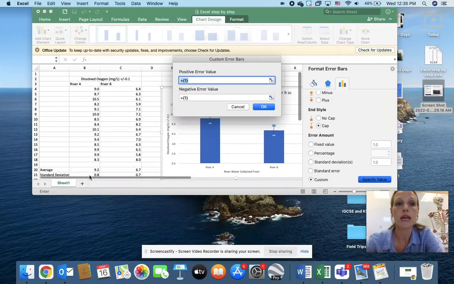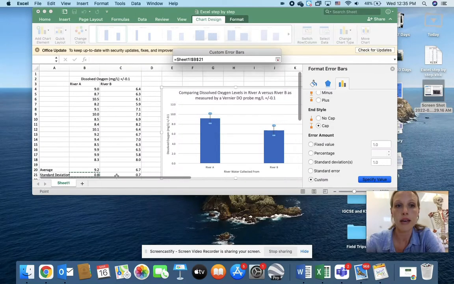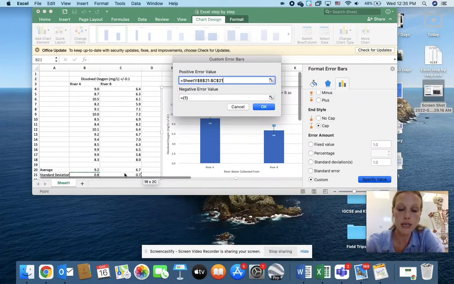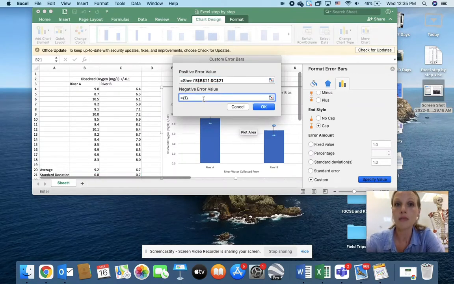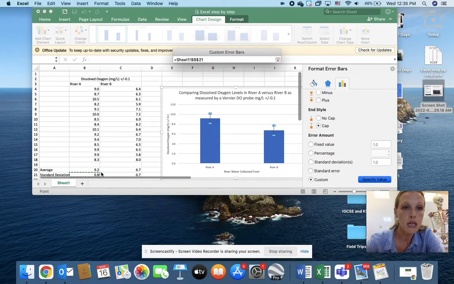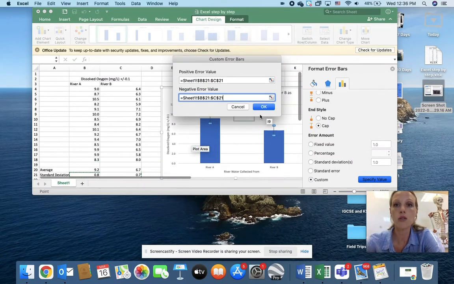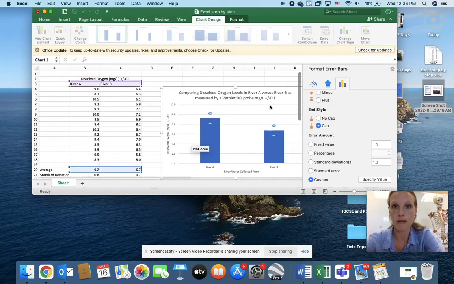All I need to do is highlight those two cells that have my standard deviation. Okay, so I'm going to click and pull over, highlighting both of those numbers. That's going to set one standard deviation above the average, but I also need to do my negative error bar value. So I want to select that same standard deviation again, but now for my negative error bar value. So if I click into the box, negative error value, and then I highlight the two standard deviations, it's going to automatically put in the specific standard deviation for each data set on the bars in my graph.